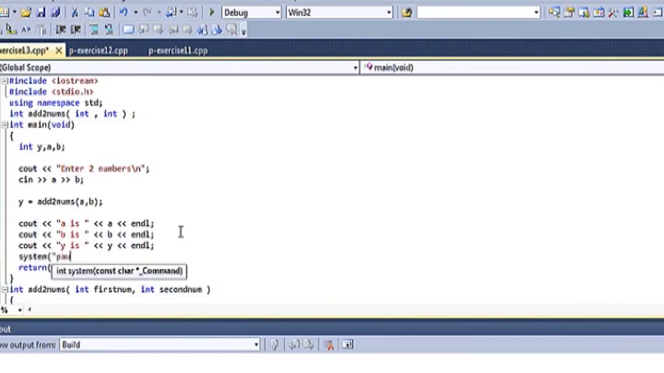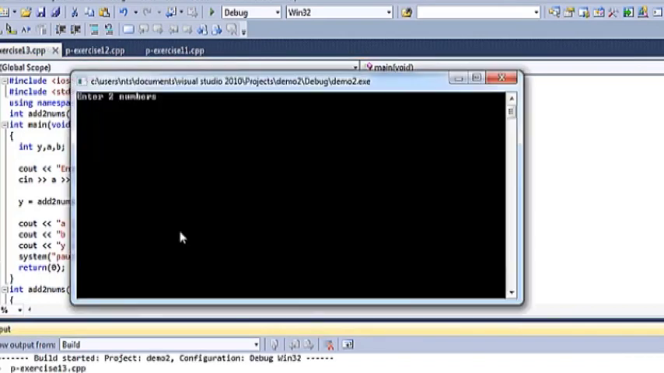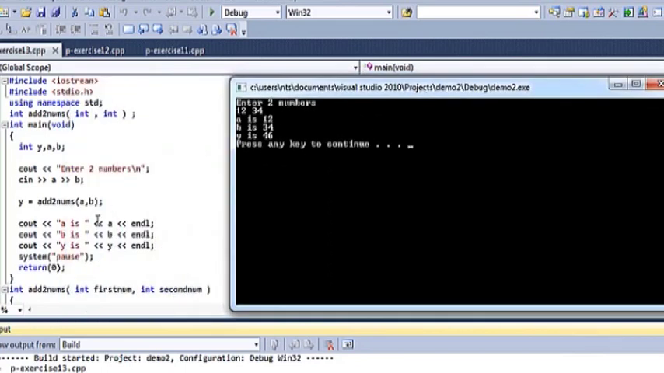system. Okay, Control F5, 12, this time use space, 34, enter. A is 12, B is 34, Y is 46. So what happens? This A is there, it means that this add to num has not changed the contents of A. A is still 12, B is still 34, and the answer is the sum.